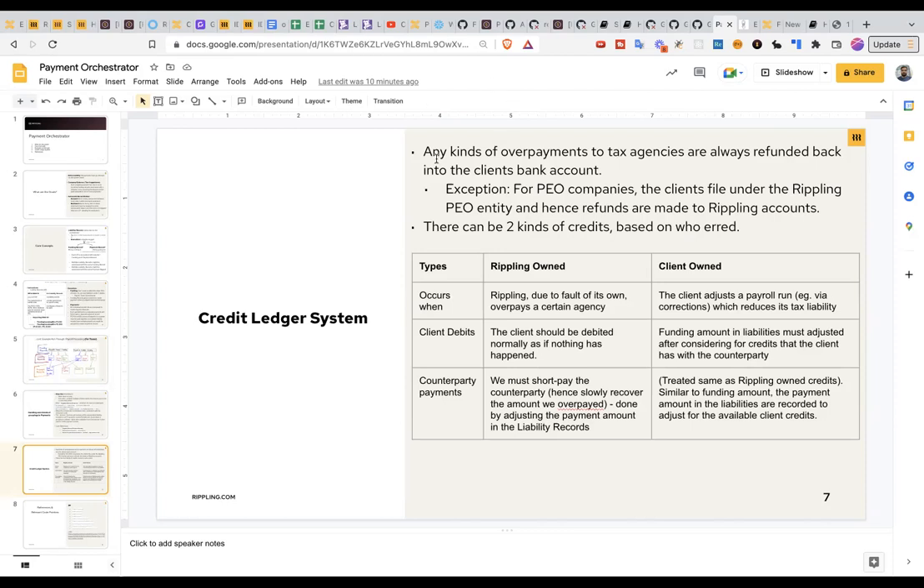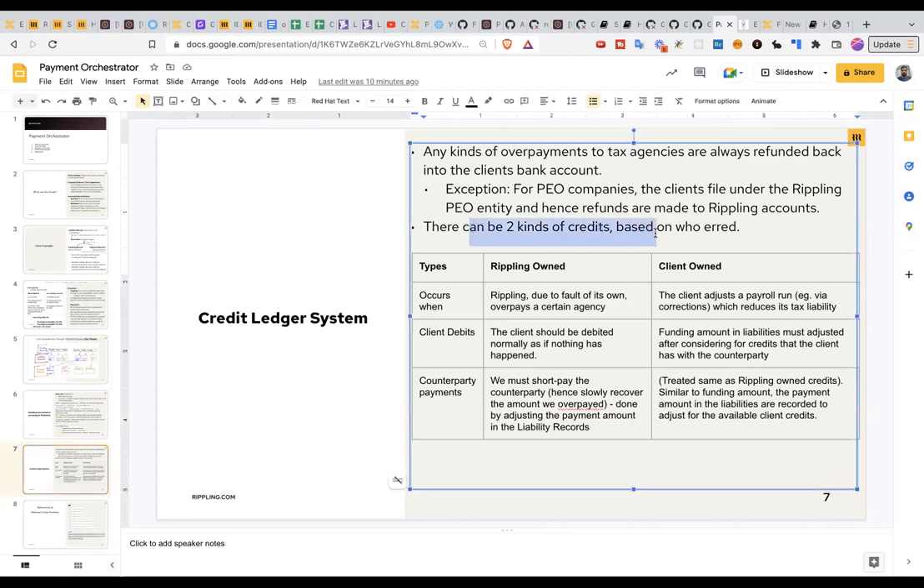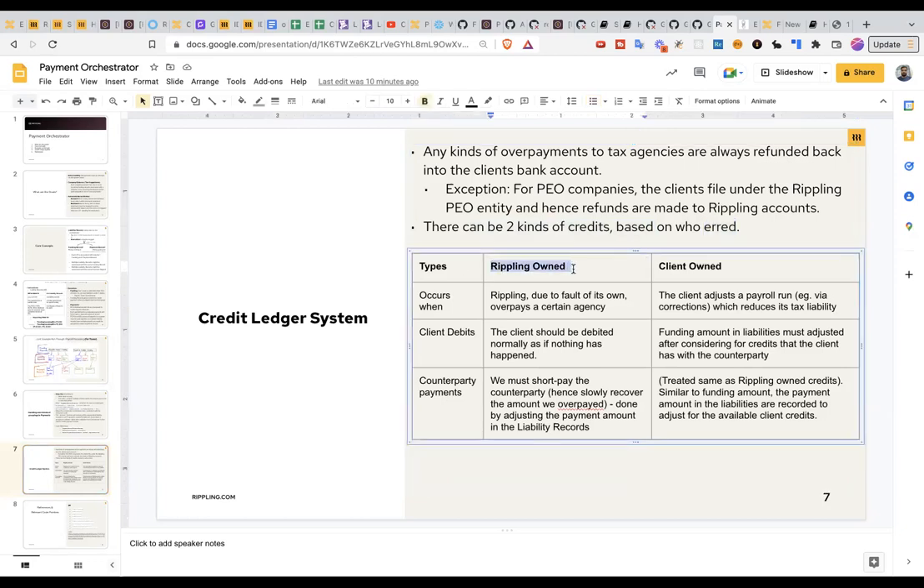So based on how this overpayment happened, there can be two kinds of credits based on who made the error. The types are Rippling owned and client owned. Rippling owned occurs when Rippling, due to its own fault, overpaid the agency. The client paid us only $100, whereas we paid the agency $200.